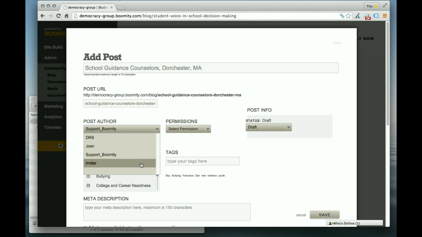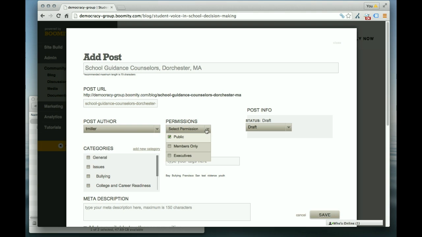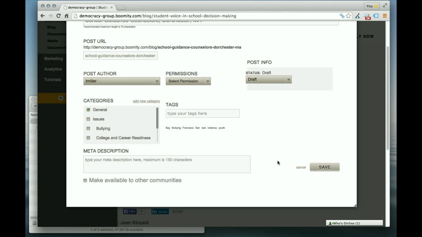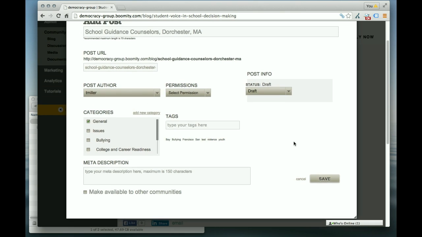This will only be people who are either administrators or have blogging rights within the system. We can work permissions right here, meaning if it's only for certain groups or for the general public, etc. Our blogs can be segmented by categories. In this case, I'm just going to select the general category. And we can also add tags to blogs, which will make it easier to find within the system. We can add meta descriptions, which really help with SEO so that your blogs are more discoverable by search engines. But let's hit save right here.